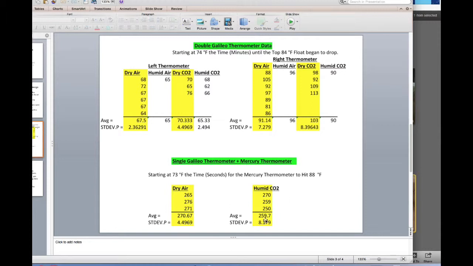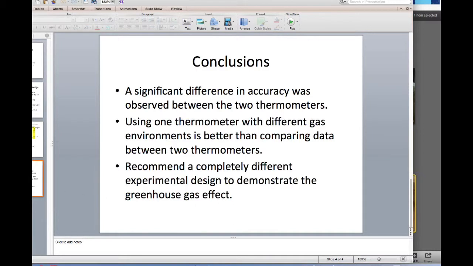And over here 259.7. That's the time to go from 73 degrees F up to 88. Whereas up here we were simply looking at the time it took for that top 84 degree F float to drop in the Galileo thermometers. Down here we're looking at the standard thermometer. And so there is a difference. In this case, it's showing the humidity plus CO2 is actually heating up a little bit quicker. But again, I would not put a lot of stock in this data.